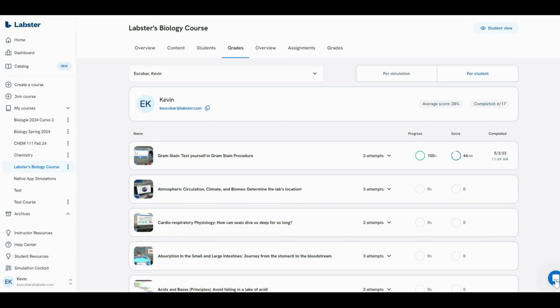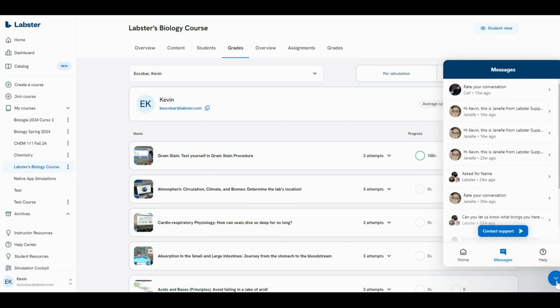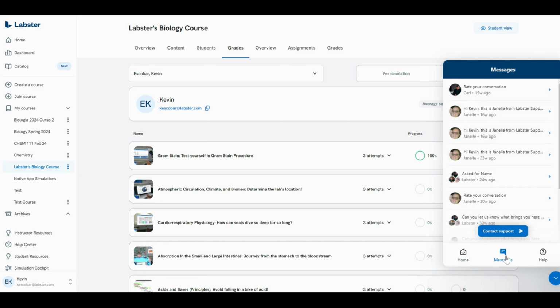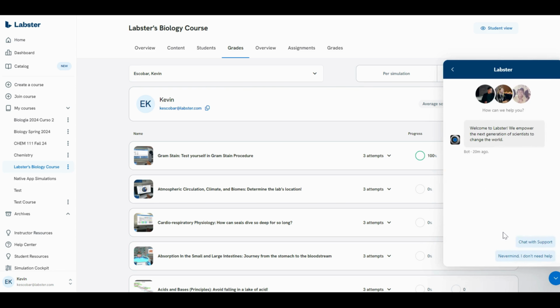And last but not least is our support chat icon, which can be found in the bottom right corner of pretty much every Labster page. This is a great resource, especially for students to use when they are completing simulations outside of instructors' availability. Here they can select the Home button to once again search through some support articles, or they can select the Messages button, where they can click on Contact Support and immediately begin chatting with one of our support teammates. Here we usually have an under 4-minute response time. Students can chat with a member of our support team if they run into any technical difficulties while completing simulations.